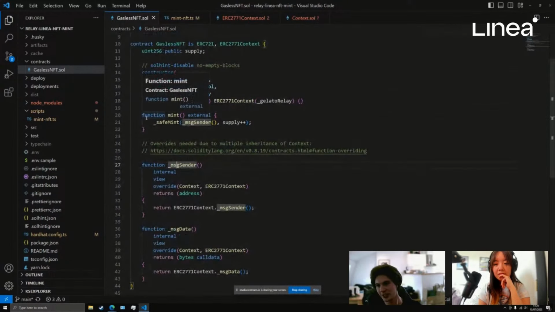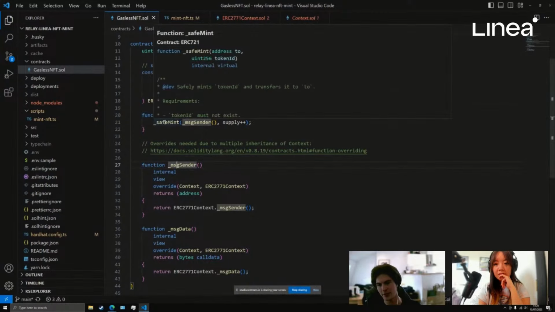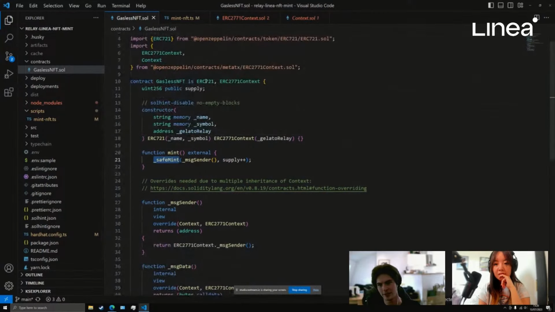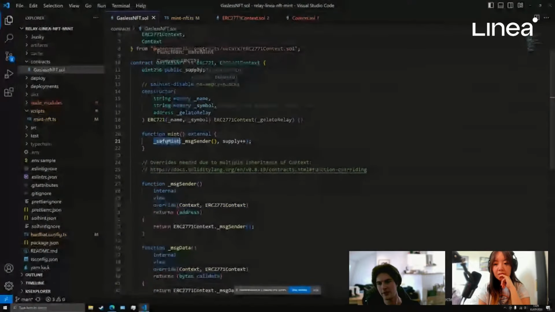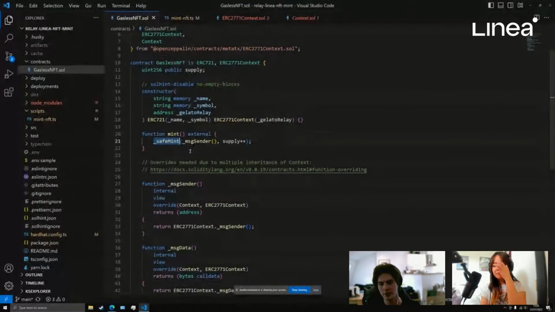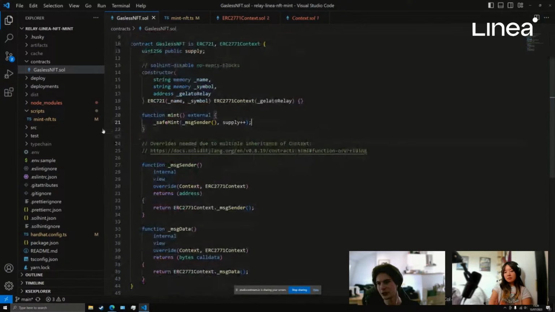So now into the main functionality, which is the mint function. There's not too much to it, but we call safeMint, which is implemented by ERC721 again. And this expects the recipient address, which in our case is the message sender. And it also expects a token ID, which in our case is just the supply at the time of mint, and then we just increment it. So yeah, that's everything that happens on-chain.